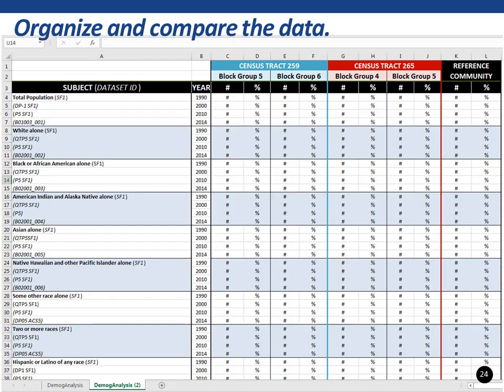This spreadsheet layout shows one way of organizing the census data. The first column lists the data subjects and the dataset ID numbers. The year of the dataset is shown in the second column. The ID numbers and data for block groups in the analysis area are shown in the center columns. The final column includes the same data subject for the reference community.